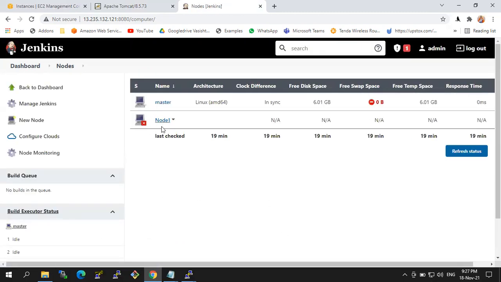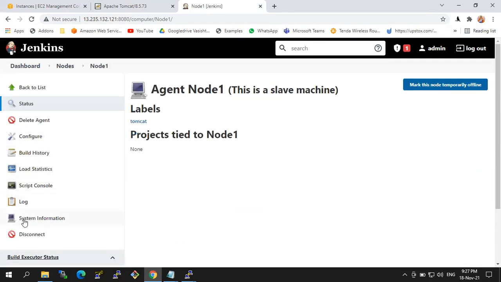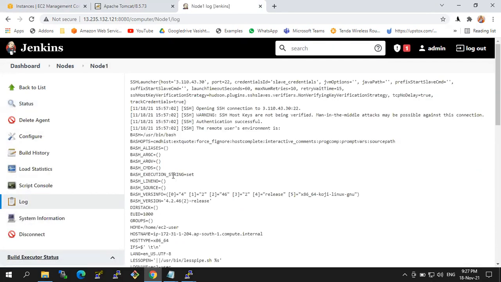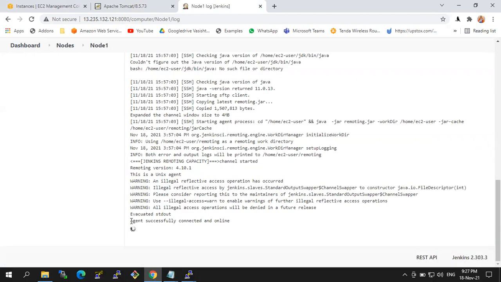Now here, by default, there is a communication. So you just click on node one. Now here you can see the logs. Here you need to get this message. In the background, you are able to see this message.